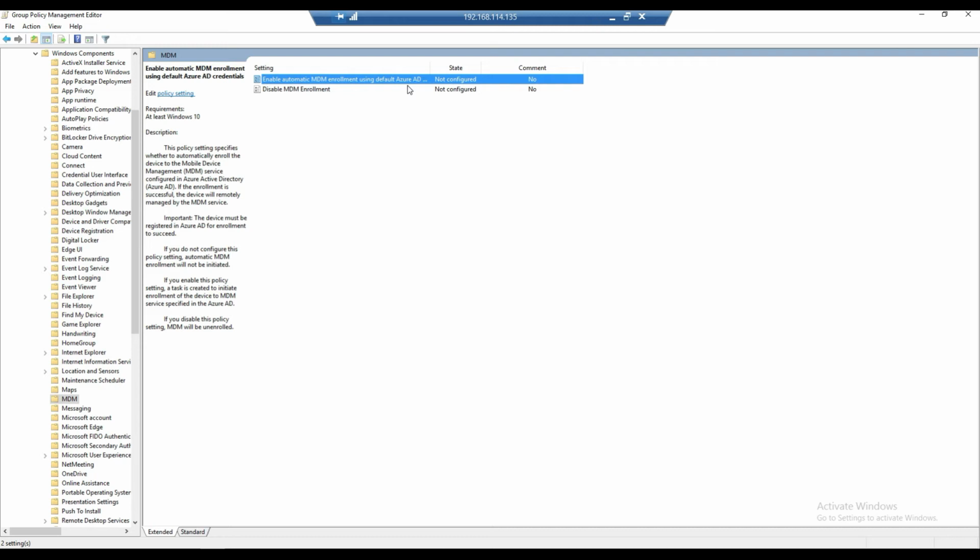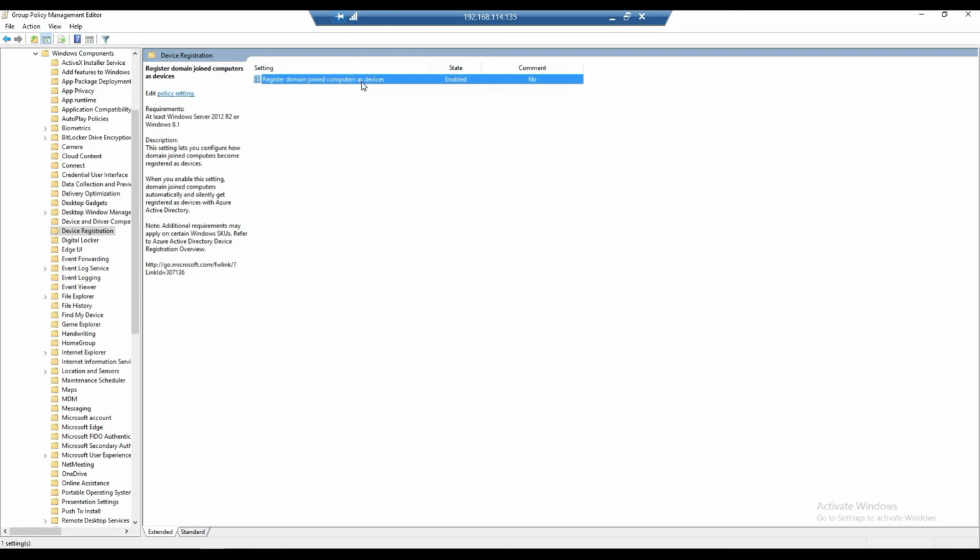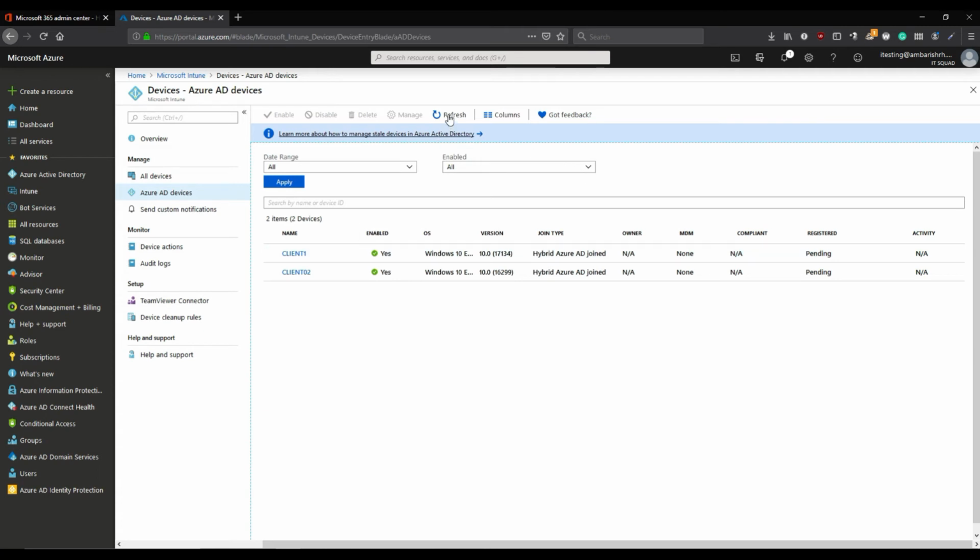I posted this issue on LinkedIn, and one of our LinkedIn members helped me. A big shout out to Abhishek Yadav, who helped me find the solution, or at least he pointed me in the right direction. So I disabled this, came back to the device registration, enabled this, and then everything started working fine. So for Hybrid Azure AD join, you need to use the device registration in the GPO and then enable Register domain joined computers as devices. That's all you need to do. Once done, you get your devices enrolled into Hybrid Azure AD join.